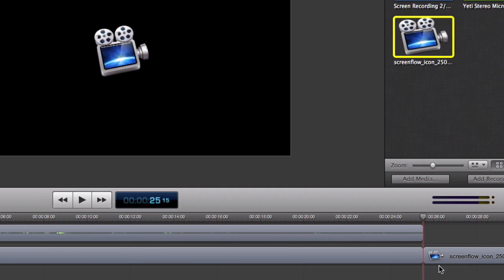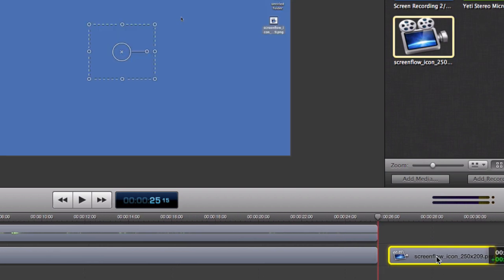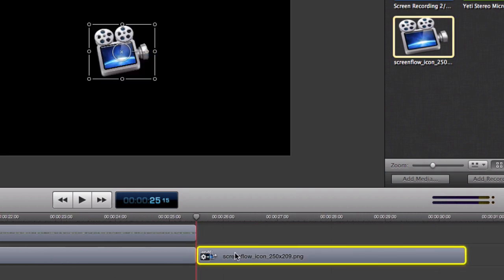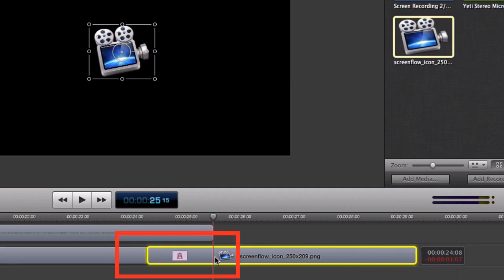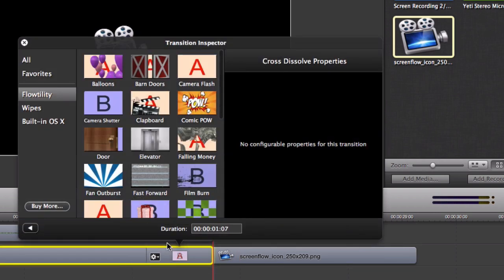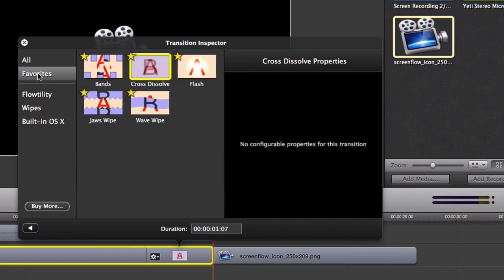Let's fade in the logo by adding a transition from the previous clip. Click and drag the logo clip so it overlaps the previous clip. You'll see the transition area appear where the two clips overlap. To edit the type of transition, double-click the transition area. This brings up the Transition Inspector, where you can choose from different types of transitions. For this, we'll choose the Cross Dissolve. Let's see how it looks.